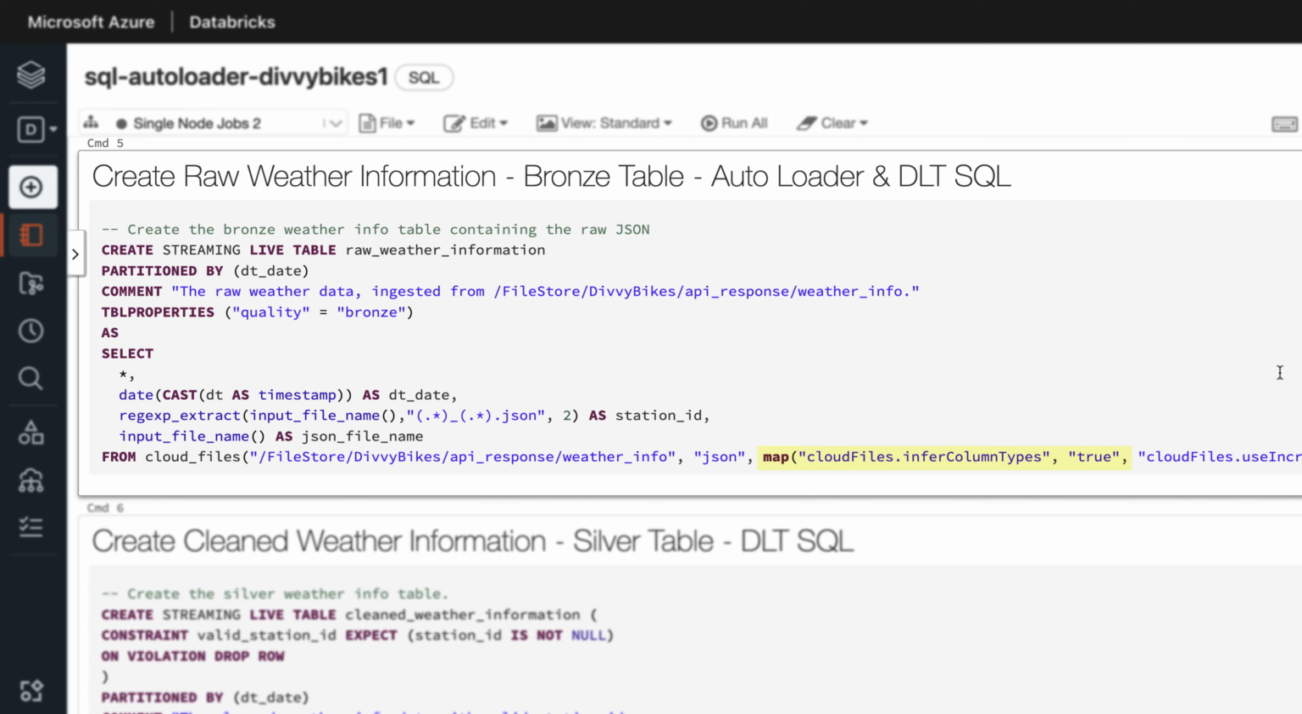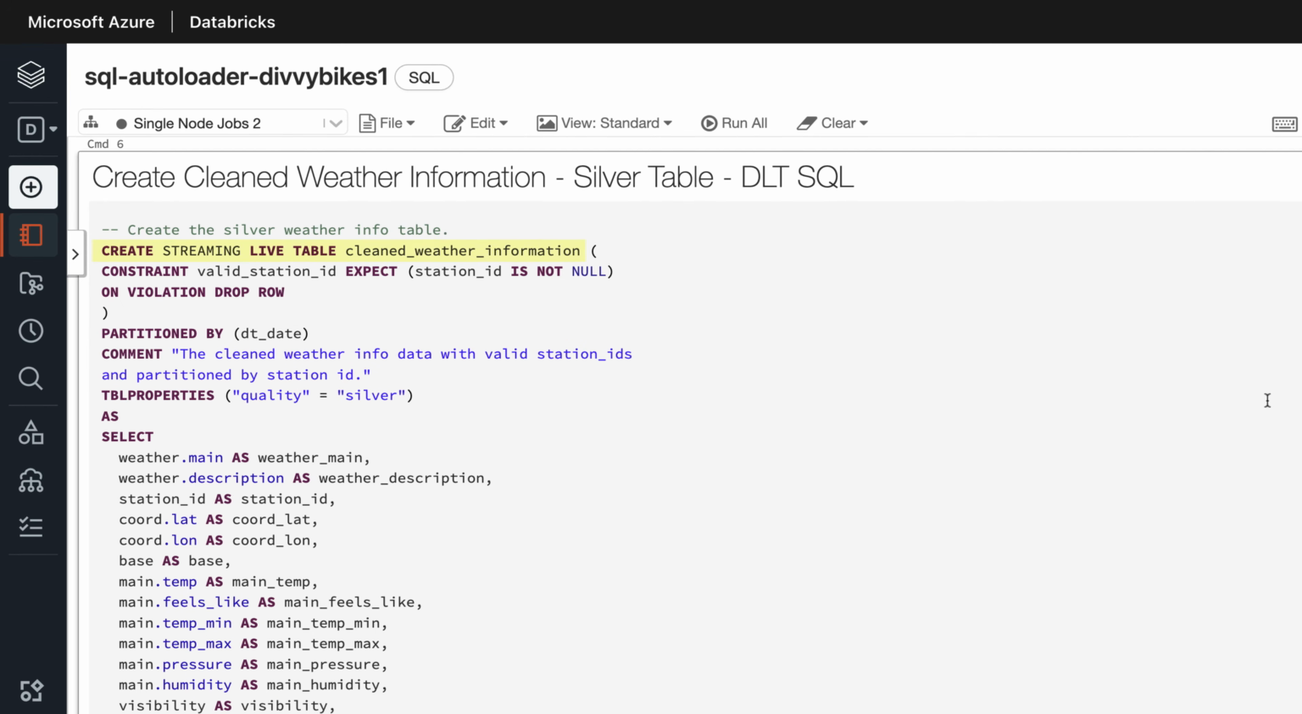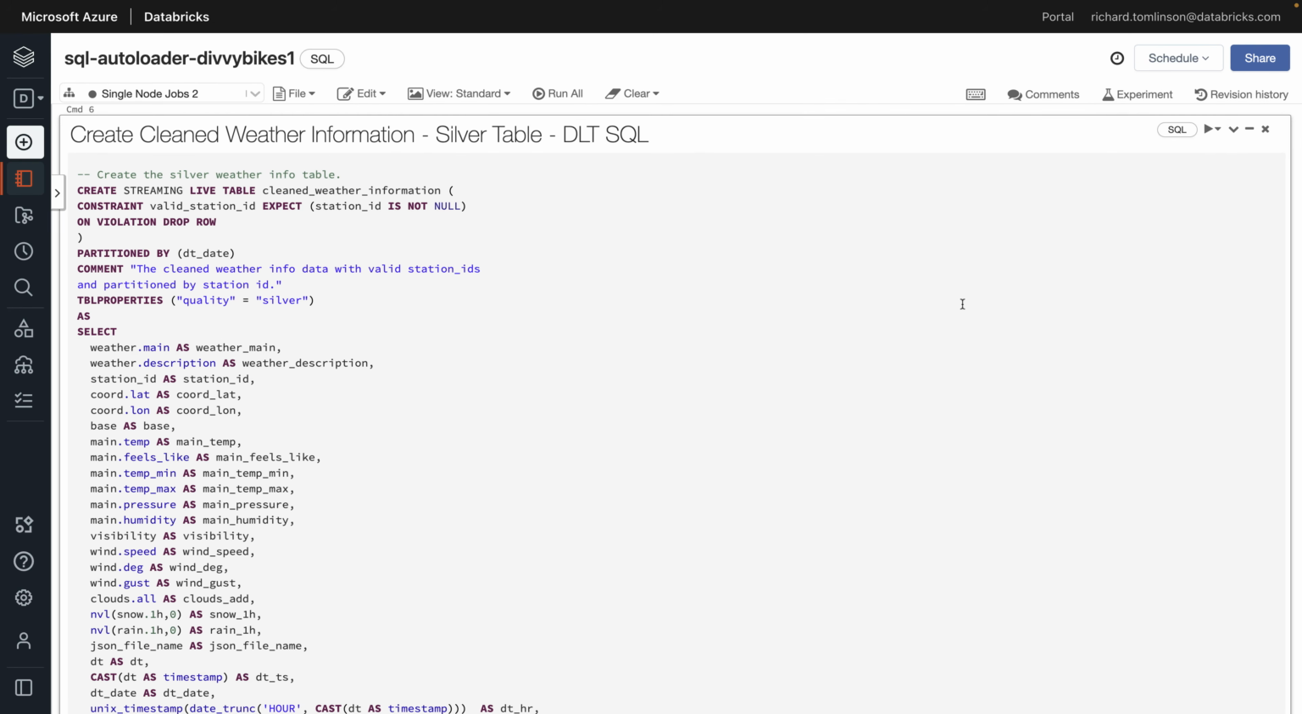It also detects changes in the schema over time and captures any unexpected data in a rescued data column, then restarts the pipeline for me so I can start using the new data right away. This capability is essential for the OpenWeather API, as the response payload varies over time. For example, if it's not snowing, you don't get a snow column in the payload. Here, we transform our raw data into a silver streaming live table called cleaned weather information, reading from the bronze table. Once again, we create quality constraints, documentation, and define all the transforms we need.